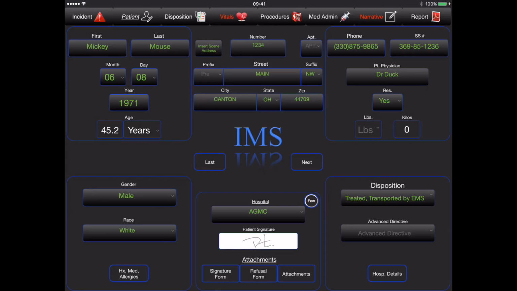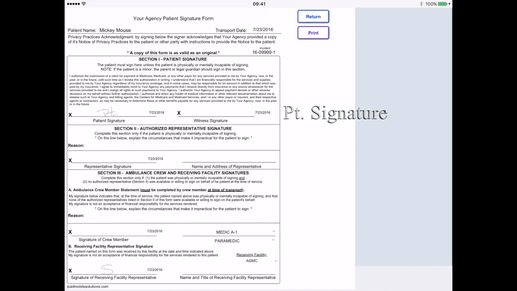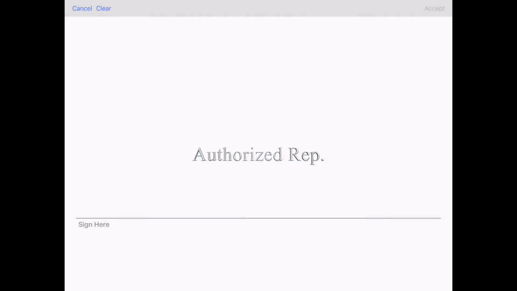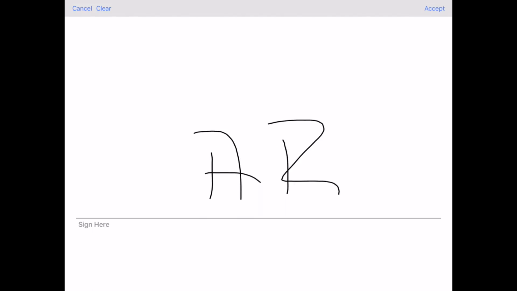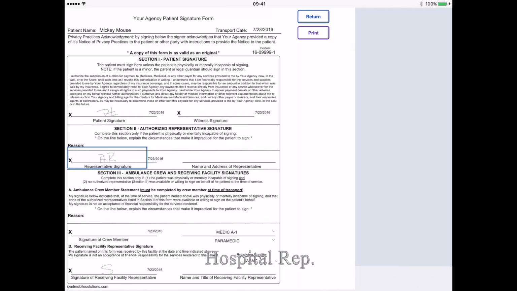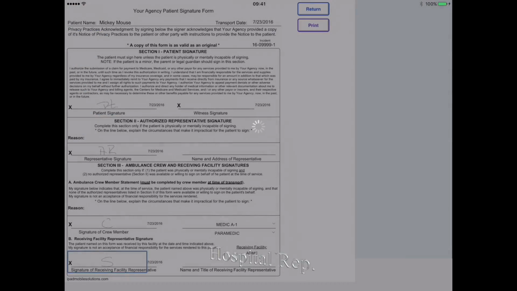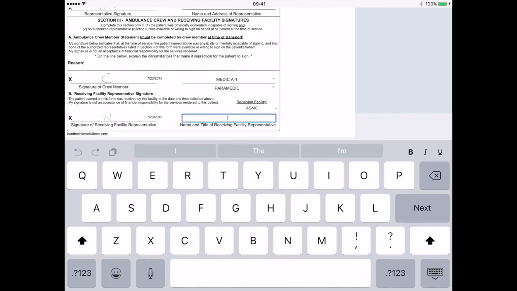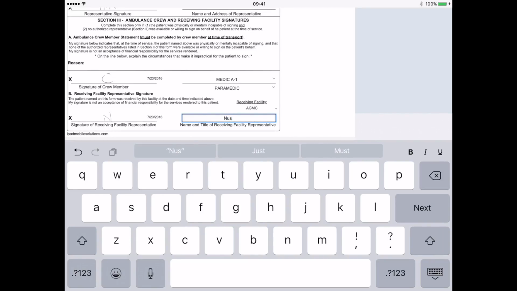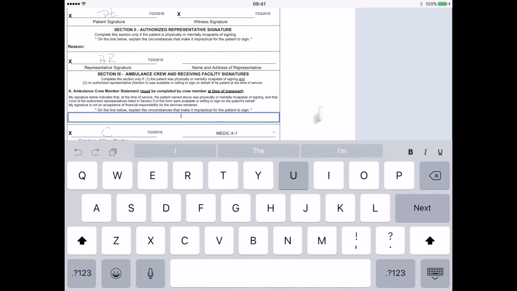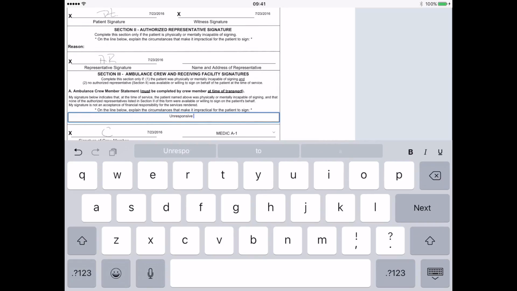Also available from the patient tab is a signature form. If you're unable to have the patient sign the report, you can get a signature from an authorized representative in the middle section. In the bottom section, you have the ability to populate a crew member signature as well as the receiving facility nurse. Here you can populate the nurse's name, and here you can describe the reason you were unable to populate the patient signature.